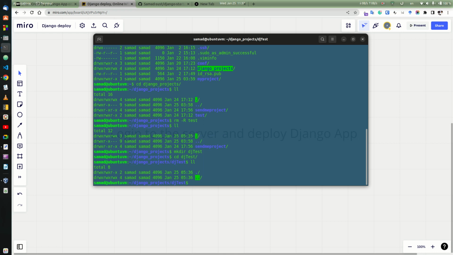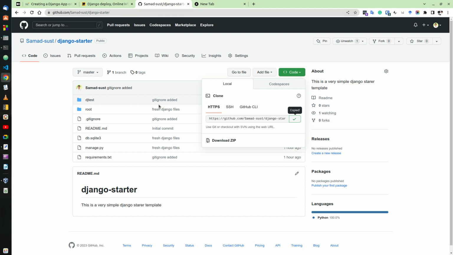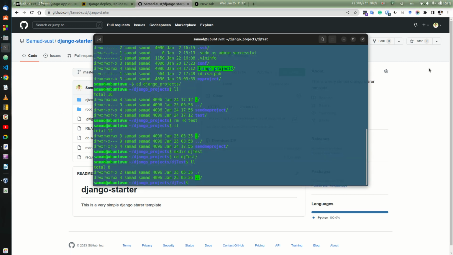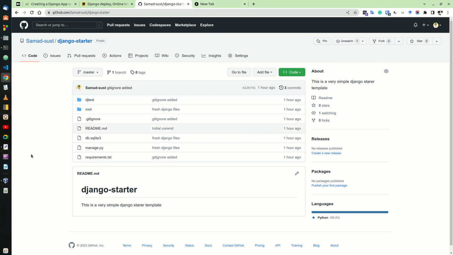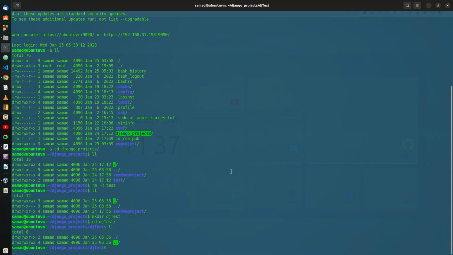So I have to do mainly two things here. I need to create a virtual environment and pull down my project from the GitHub repo. So first of all, I am pulling my project down to my folder. I'm copying and I'll paste, so I'll clone this project here.